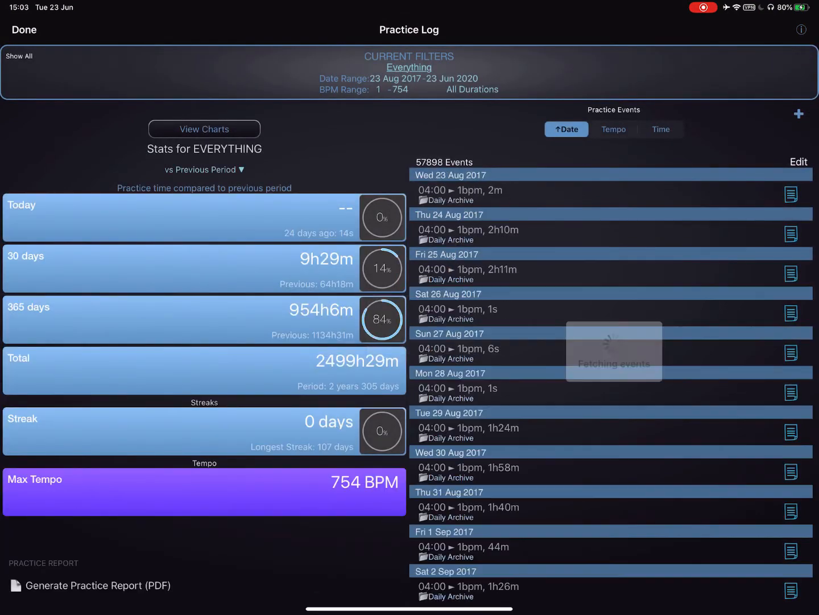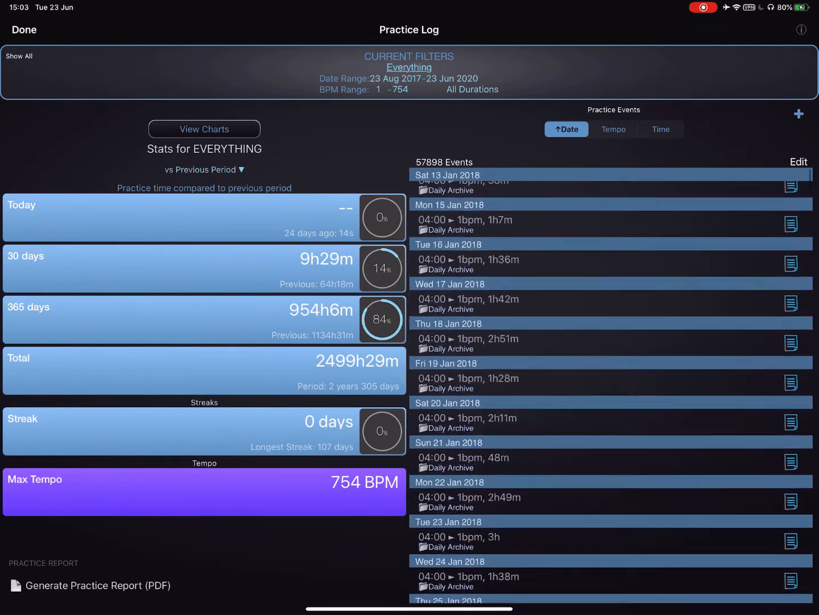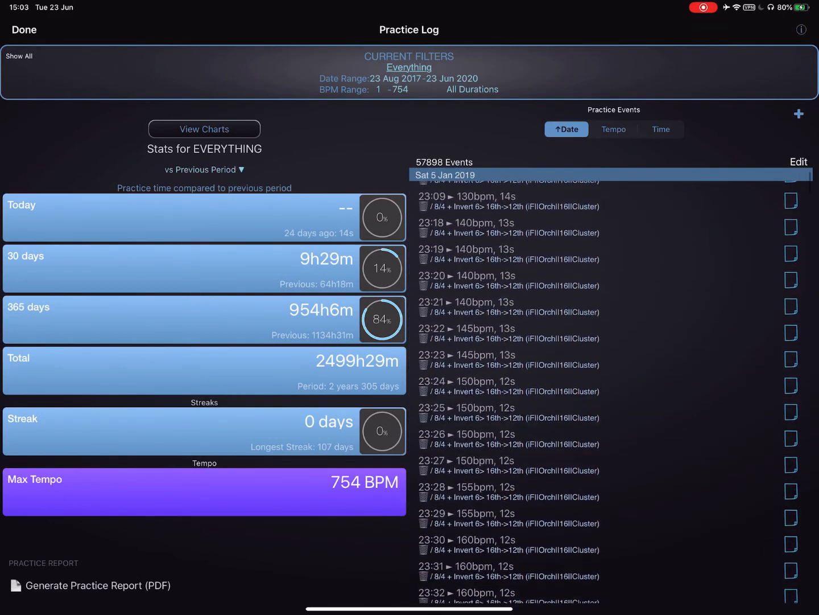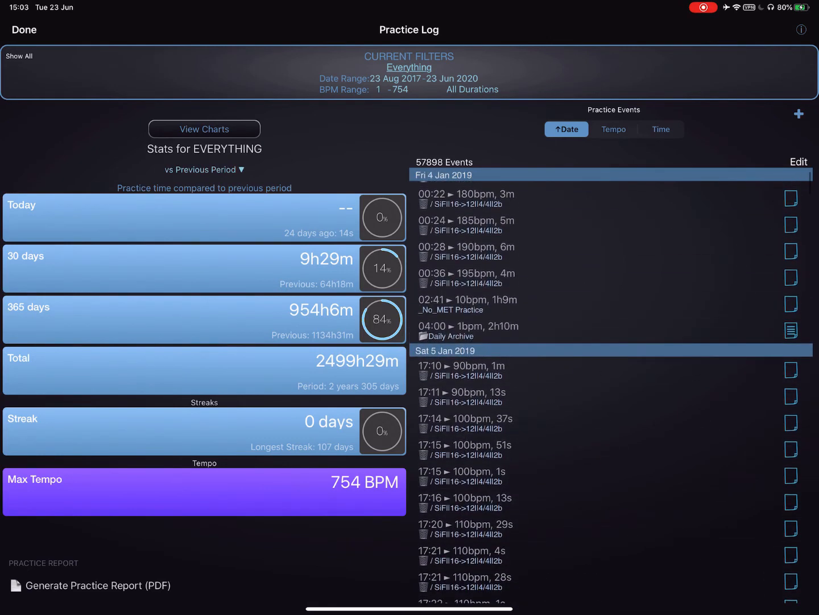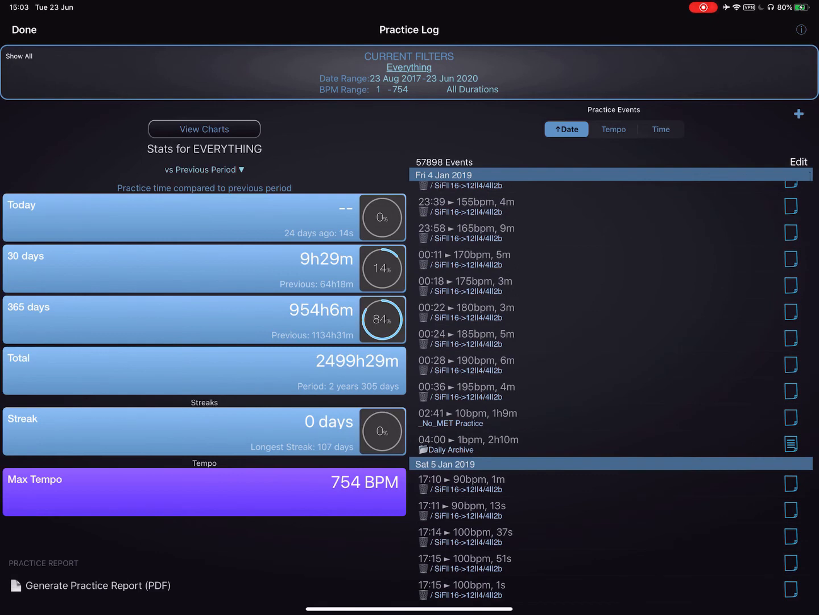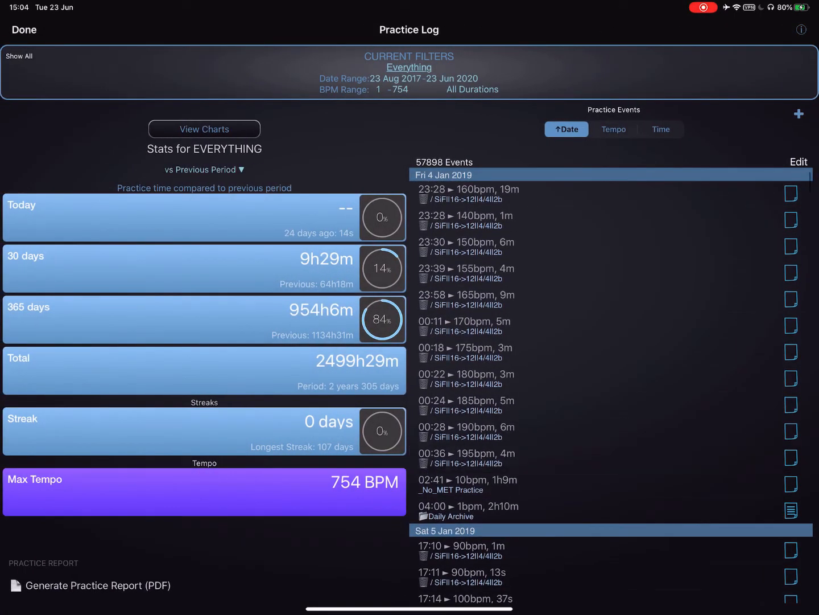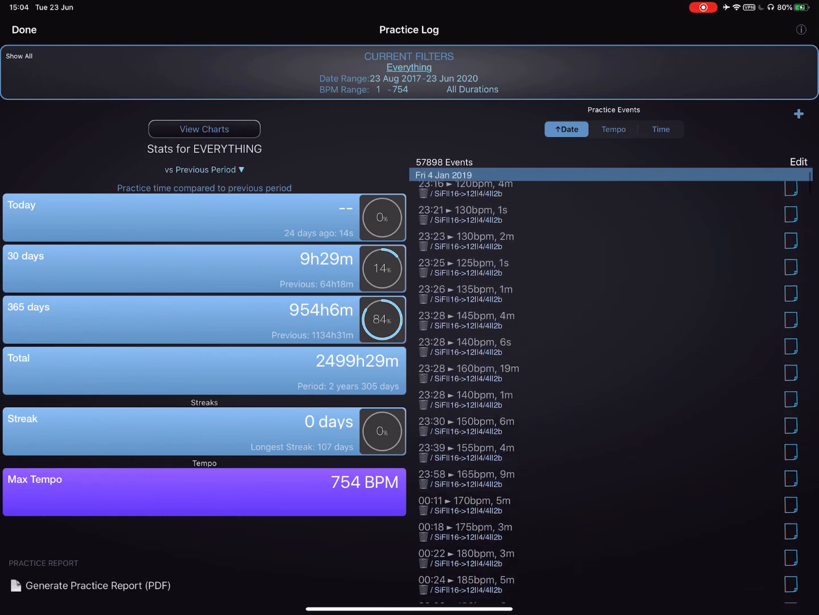And then if we scroll to 2019, you'll see we have a mix of the archive events and the original events. So here we've got the archive event, but all of the original events are there as well. This means that our total time is much more than it should be, because the archive event here is the accumulation of all of these events in that day.